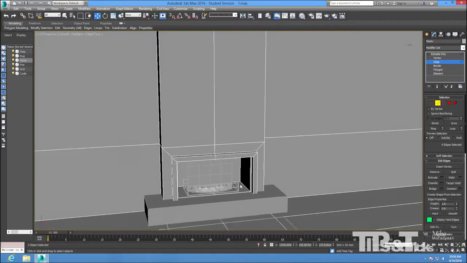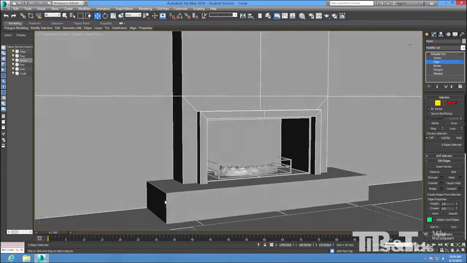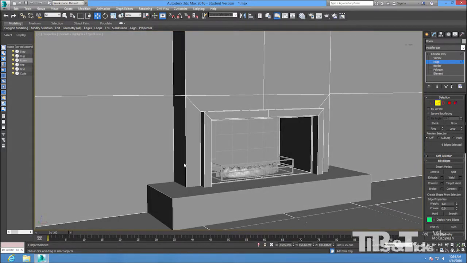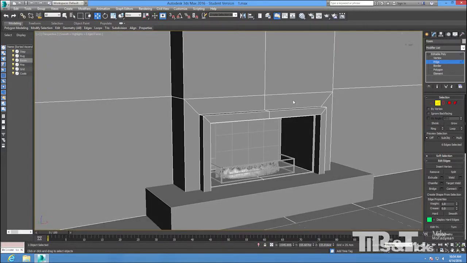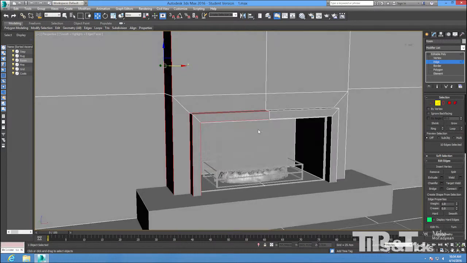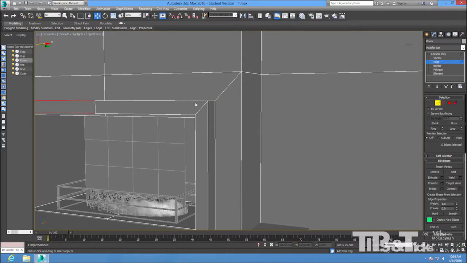One more thing is that some of these edges are very hard, and in real life you don't really get hard edges like this. Edges are always a little bit rounded. So under edge mode, I'm going to select some of the most important edges, going around the object. I'm not going to take the really small edges that the camera is not going to get too close to, but just the primary edges.